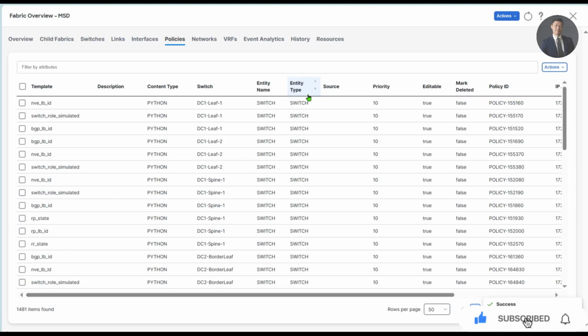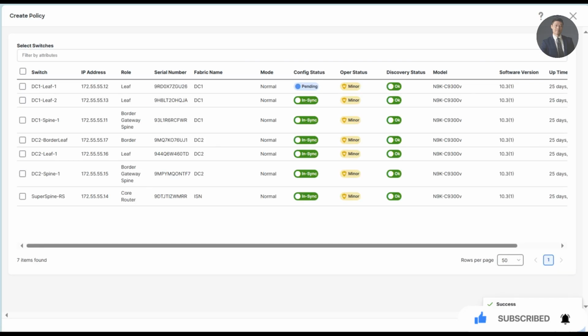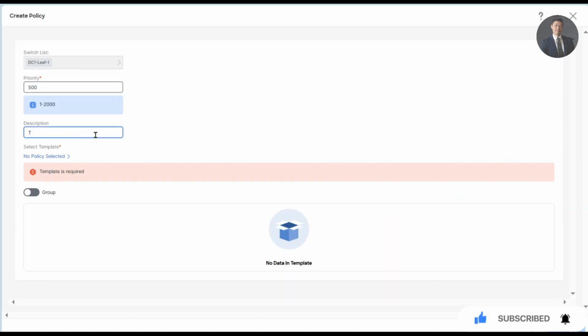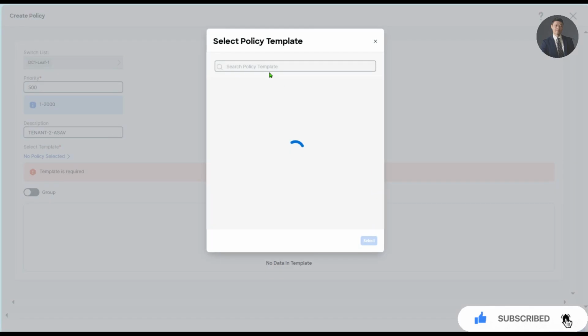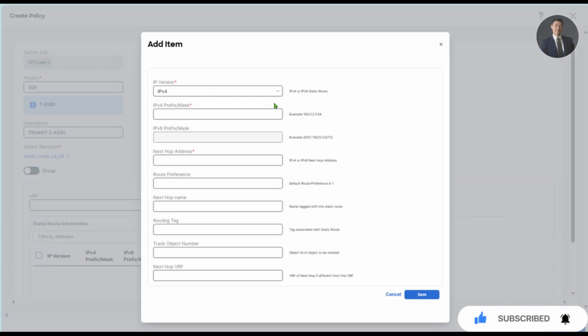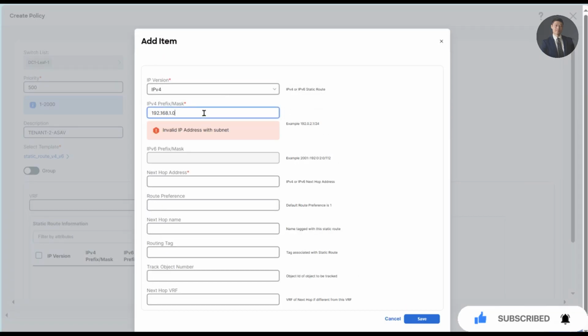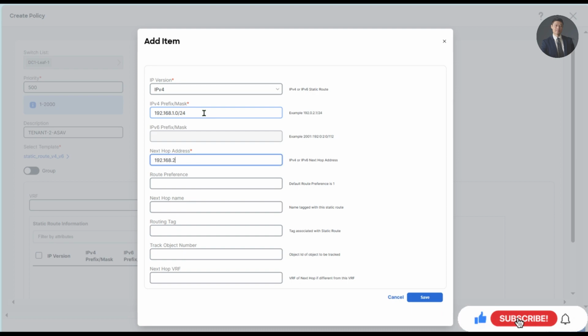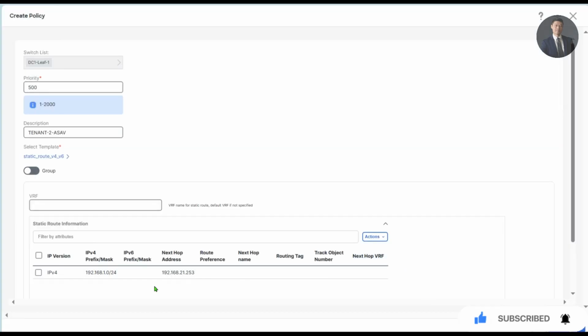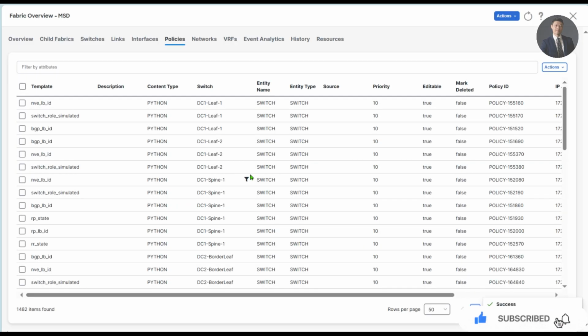And we're going to add another route. Select switch DC1 leaf 1, and we'll say tenant 2 ASA virtual, static route. Let's add 192.168.1.0/24, and it's going to my tenant 2 net 2 IP on my ASA. So we will send the traffic to the ASA on my fabric. Okay, the fabric knows how to send traffic.